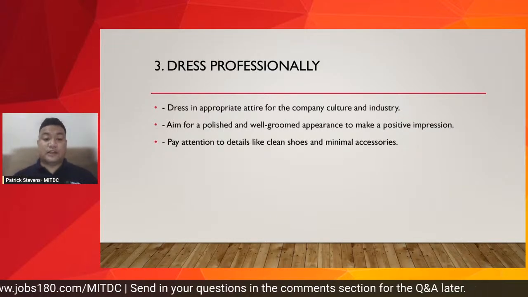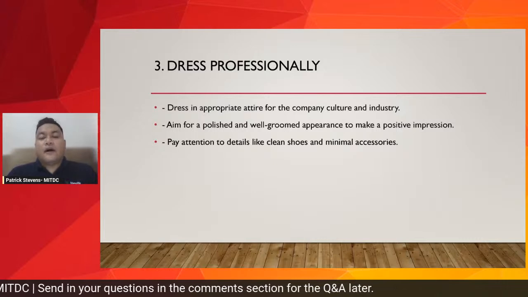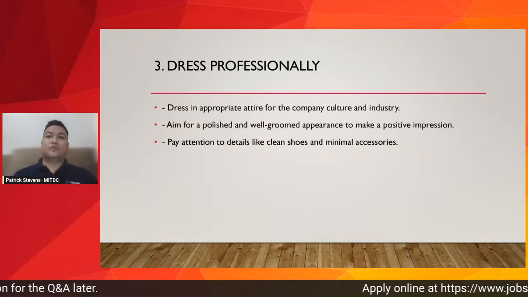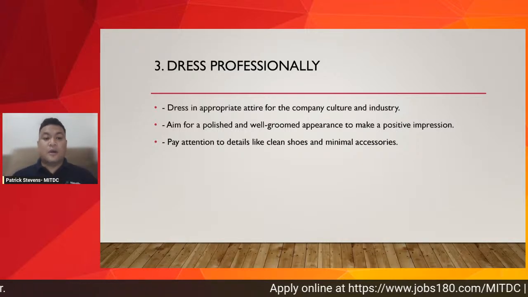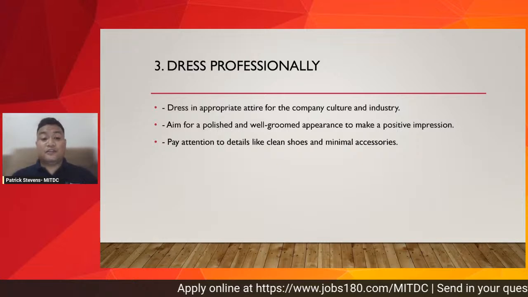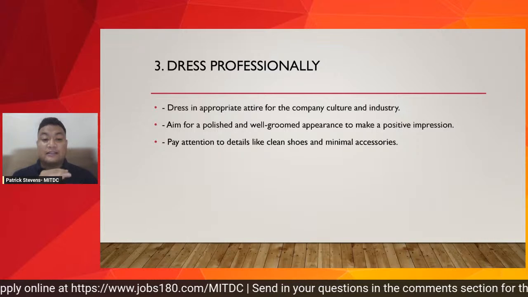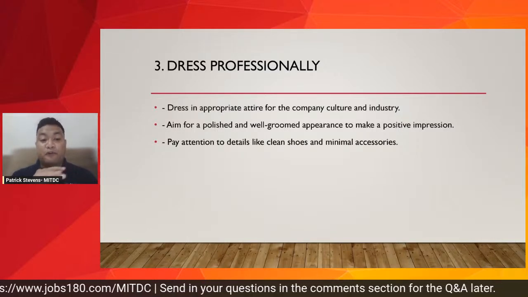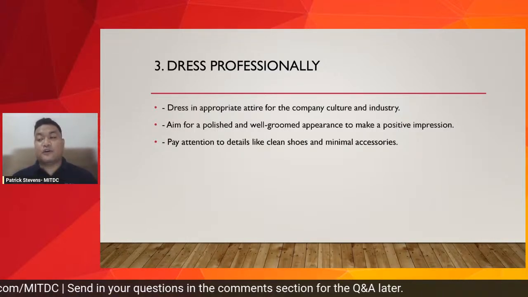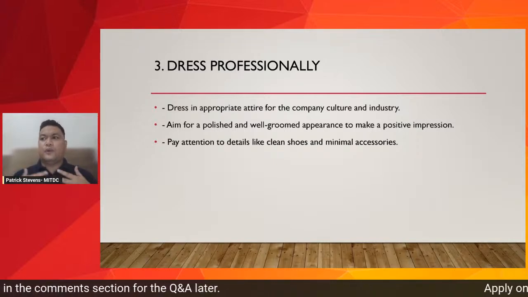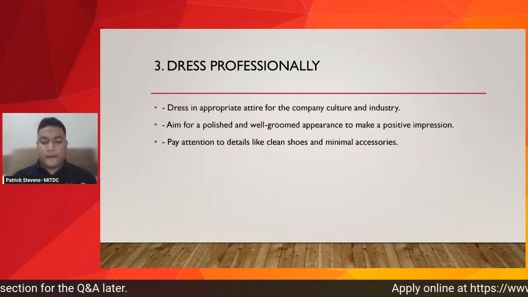Dress professionally. Okay. So, a lot of interviews right now, we are doing virtual, we are doing face-to-face, no? But at the end of the day, we still need to dress professionally. As you can see here, I just really want to highlight the dress professionally because we can always dress formal, we can always dress comfortably, but it will be better if we dress professionally. Dress in an appropriate attire for the company culture and industry.